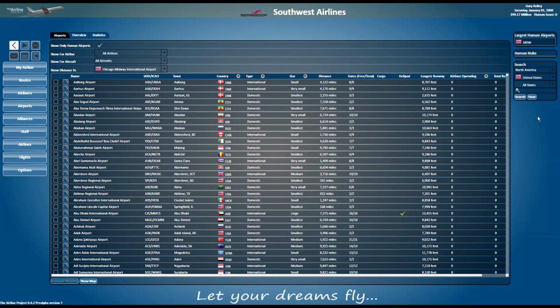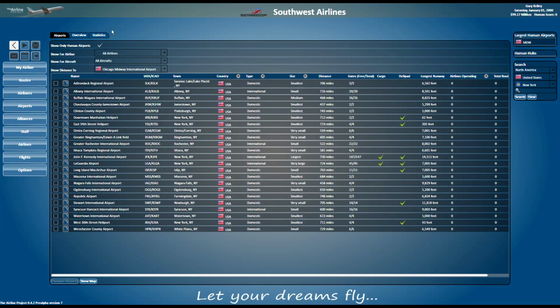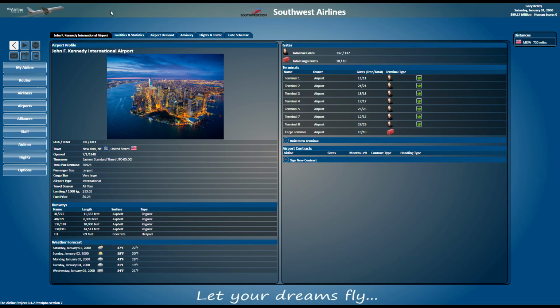So like, I want to fly to JFK, which is in New York, so I find New York, click it, and then search. As soon as the search comes up, I look for New York JFK International Airport. I click on it. You do not want to click the plus button. You want to click on the actual airport.